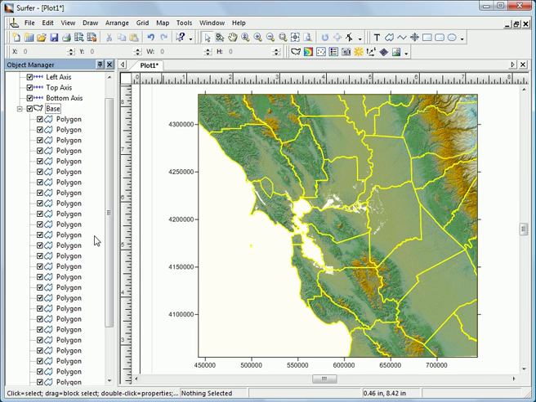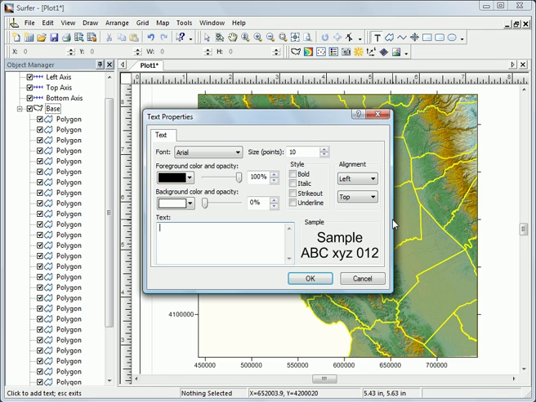Now you can add additional items to the base map, such as text labels, lines, or polygons. To add more items to the base layer, simply use the commands under the Draw menu. For example, I'll go to Draw, Text, click in the plot window where I want the text to be located, type in my new text label, and click OK.